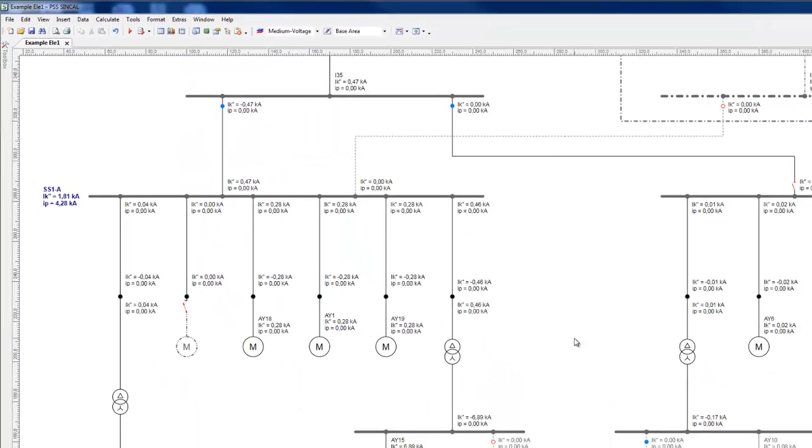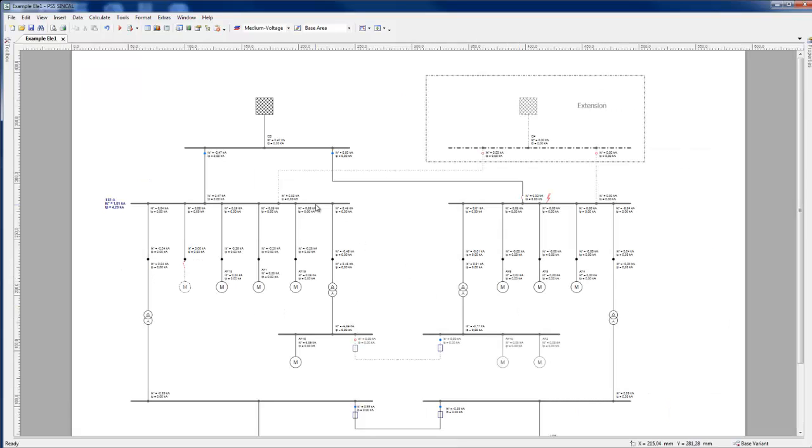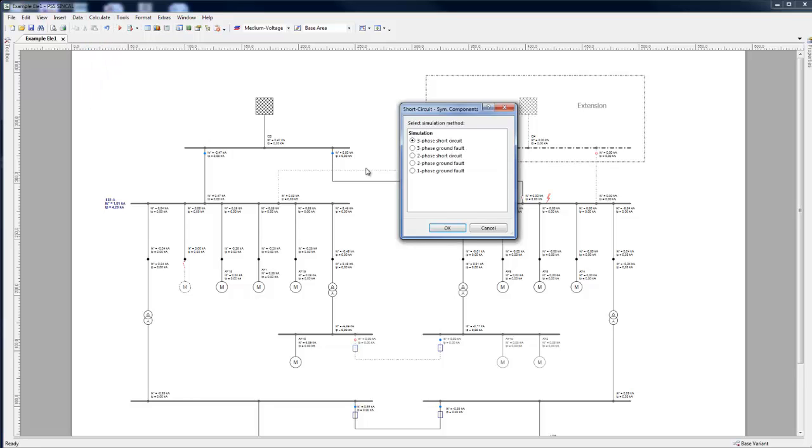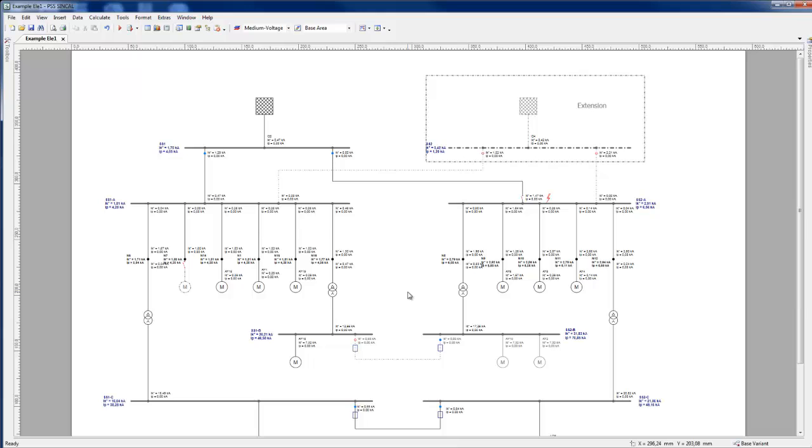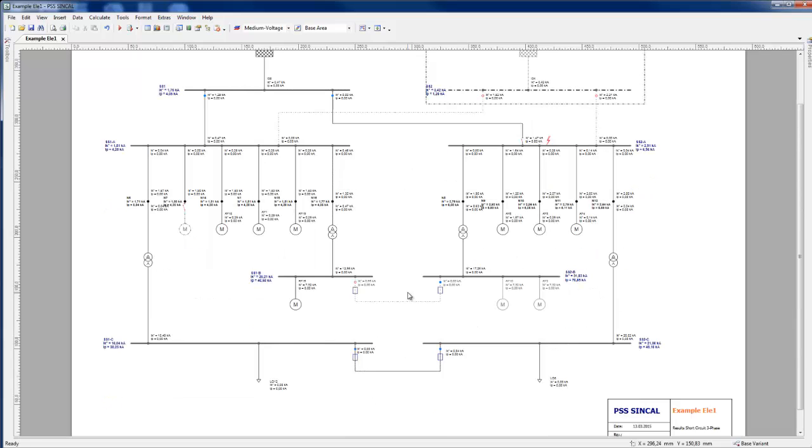It's possible to automate the simulation of short circuits at selected nodes by selecting the nodes and starting a short circuit calculation across the Calculate menu. When no nodes are selected, short circuits are simulated on all network nodes. The algorithm simulates this type of short circuit on all nodes in the network sequentially.